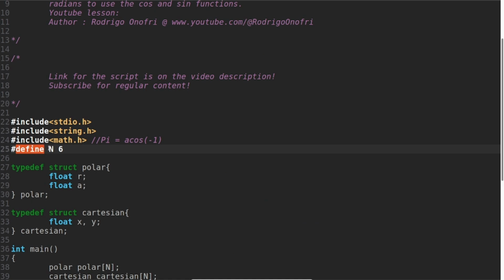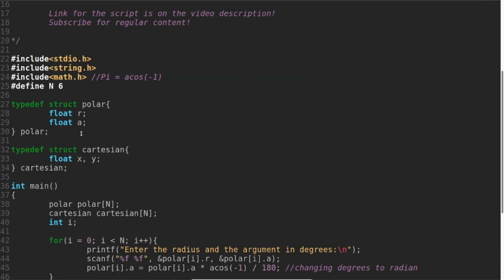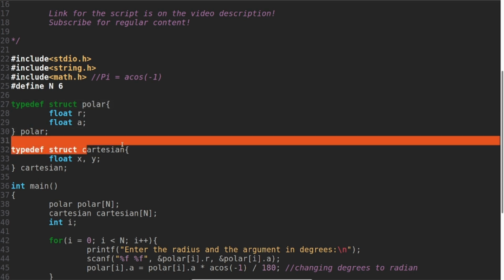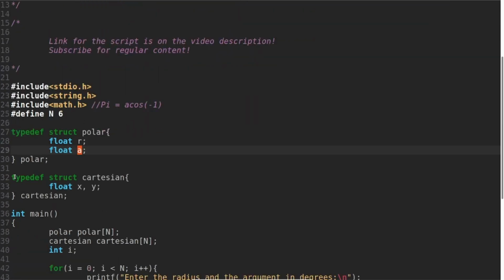And the hashtag define N as 6, as the example asks us to read 6 points, but in this case I am reading just 2, just for an example. Here I included the typedef struct polar and the typedef struct Cartesian. The polar struct has 2 float variables for the r and for the a, the radius and the argument. And the typedef struct Cartesian has 2 floats, the x and y, for the Cartesian.